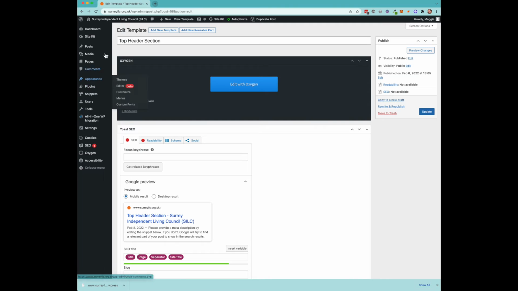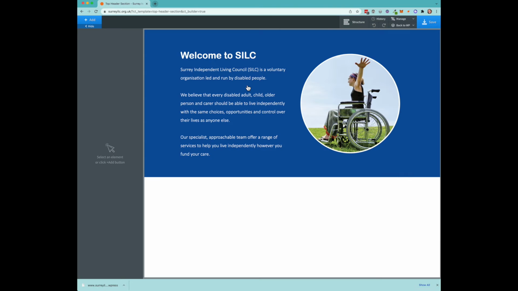And that's going to take us into this template, which is the top header section. This brings you into this particular area. So this is the blue header area with an image and text on the left hand side, and this is just going to change the details for this one particular page.